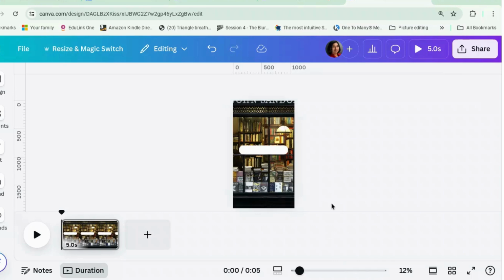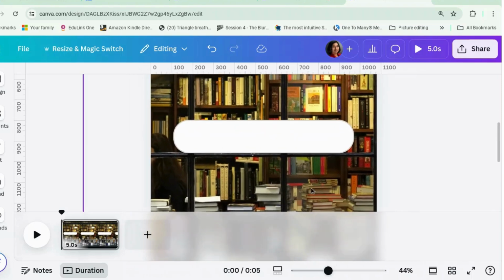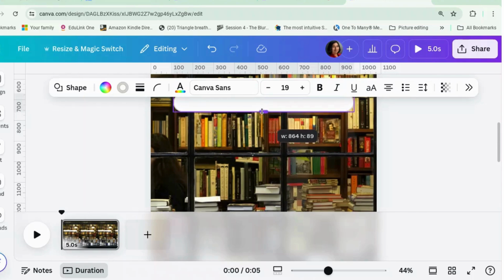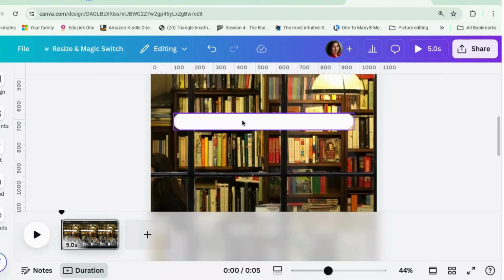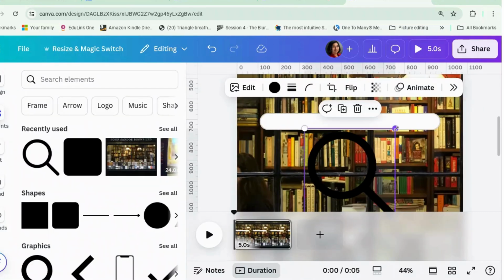Okay, let's see, what does that look like? Let's zoom in a bit. Yeah, okay, that looks like a search box. We might need to make it a bit smaller. Okay, and then we need a search icon.